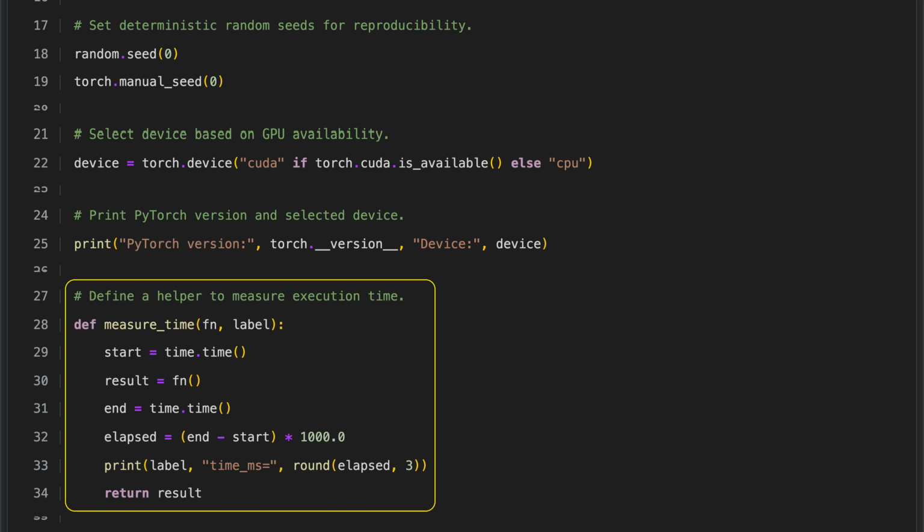We use a helper function to measure how long another function takes to run. It records the current time before the function starts, then runs the function and saves its result. After the function finishes, it records the time again and subtracts the start time from the end time to get the elapsed time in milliseconds. It then prints the given label and the elapsed time rounded to 3 decimal places, and finally returns the original function's result.